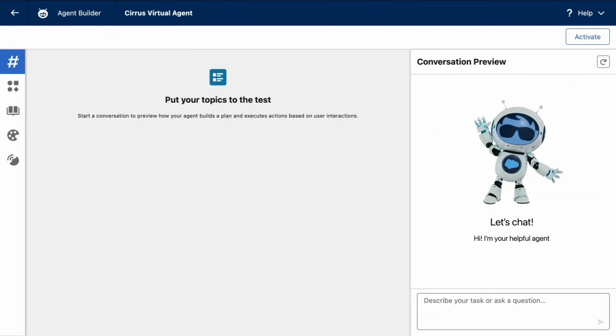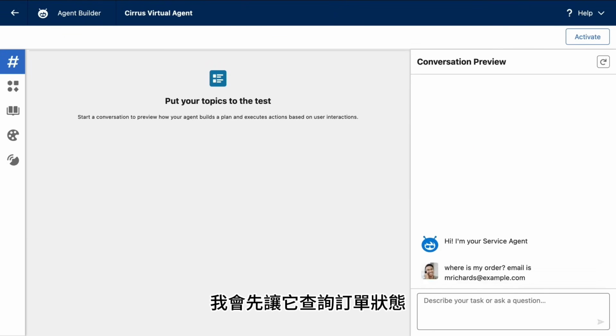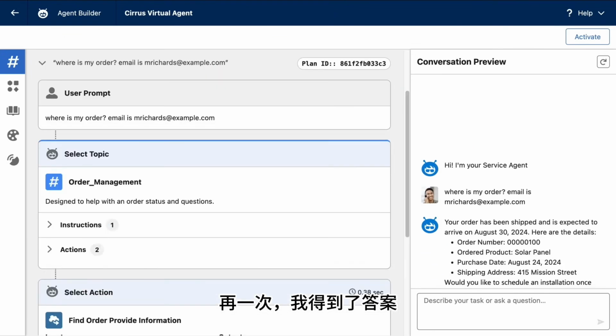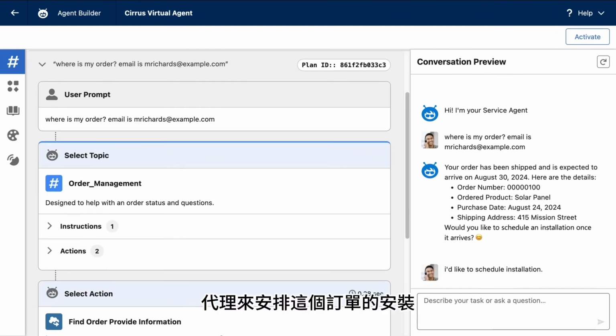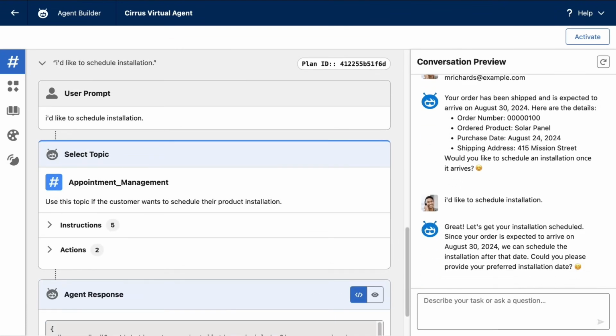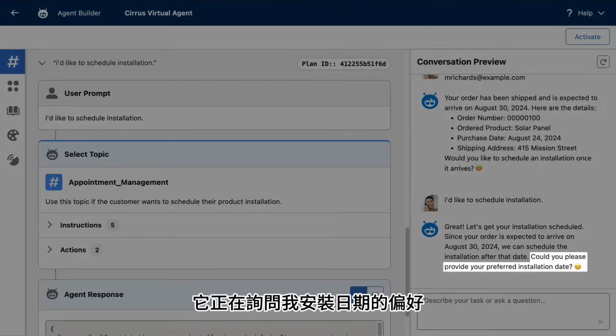But let's try it. I'll start by asking it to get the status of an order again. And once again, I get an answer, and I can see the topic was classified as order management. But now I'm going to ask this agent to schedule the installation of this order. And as you can see, the agent pivots and reclassifies the topic. And because I gave it an instruction, it's asking me what my installation date preference is.